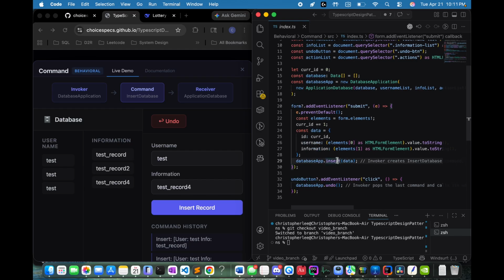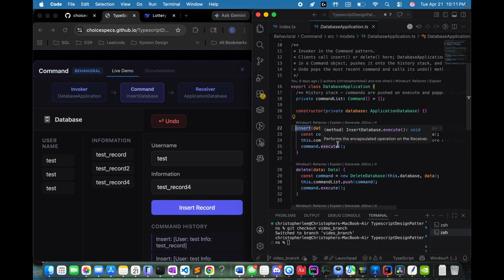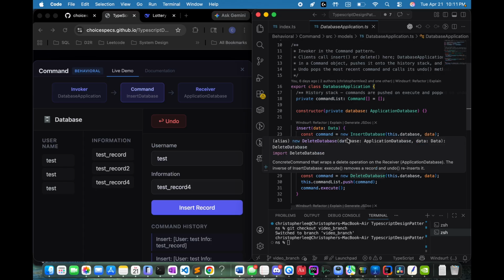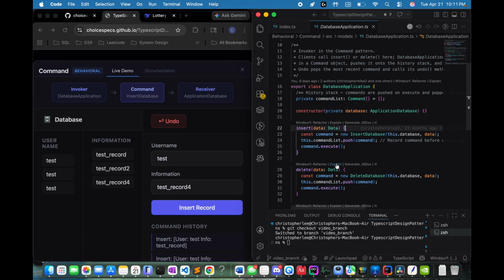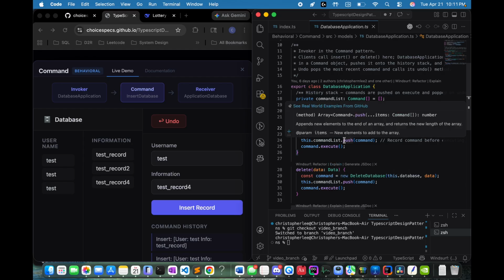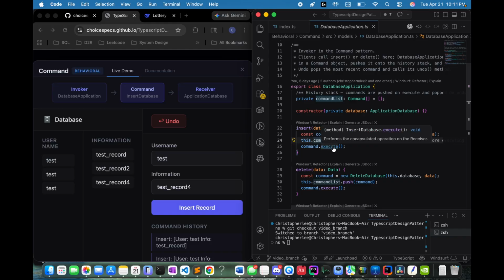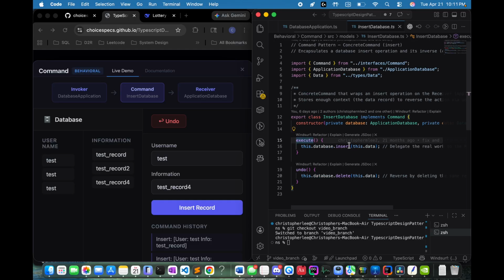But from here, inside of this logic, since we have clicked the insert, in the database application we're going to have a command array. Every time we do an insert, we're going to create that action, the database action of inserting into the database or deleting from the database, depending on what is being called here. And from here, we're going to push that into our command list, and then we're going to execute that command.